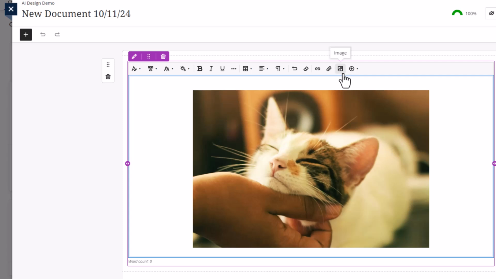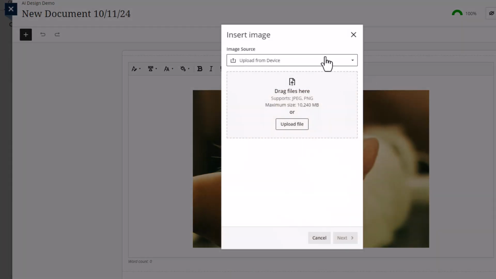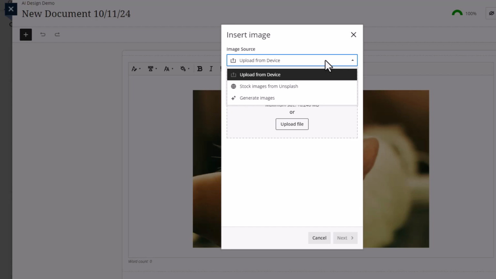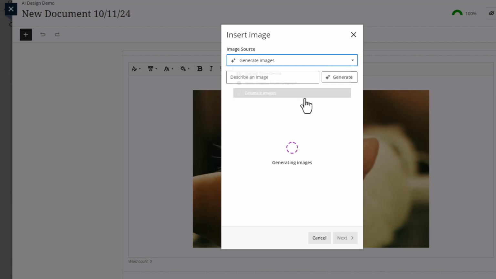The way we do that is we click back here on the image icon, and instead of choosing stock images, we're going to choose generate images. Then we have to put in a description. And then we click generate. Now this will take some time, so I'm going to just skip ahead to when they're already generated.